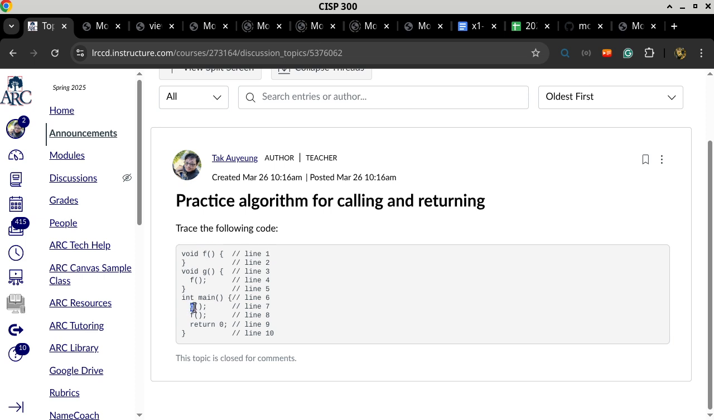Line 7 is the invocation of G. Line 8 is the invocation of F. And then line 4 is also an invocation of F. So when we trace this code, F is going to be called twice: once directly from main and once indirectly from function G.